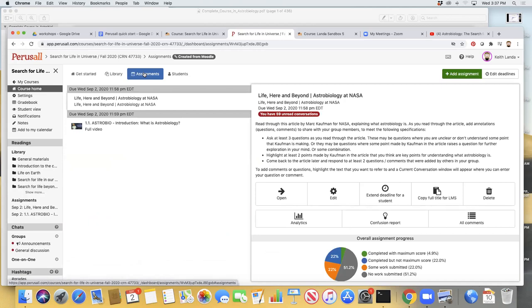Assignments are pretty straightforward to set up. Before I show you how to set up the assignments, I thought I would just poke into the two assignments that I've got set up here. One of these was a PDF. No, this was a web page.